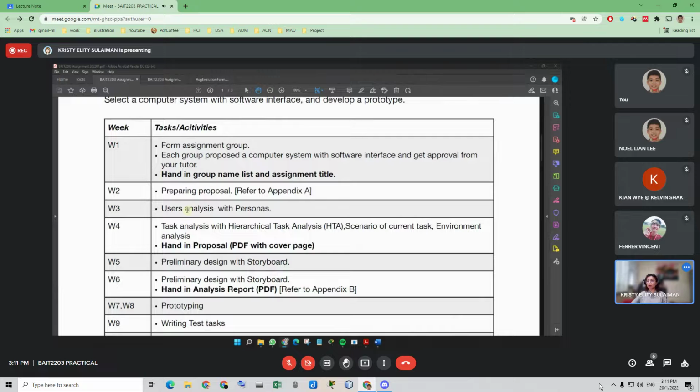You will be focusing on user analysis with personas. Usually for user analysis, you will pick one person. You just create a person who will use your system. For example, Noel is your user. The persona will be the characteristics of Noel. For example, Noel is a student at UC, how tall is he, and what is the influence of his characteristics on the computer system.